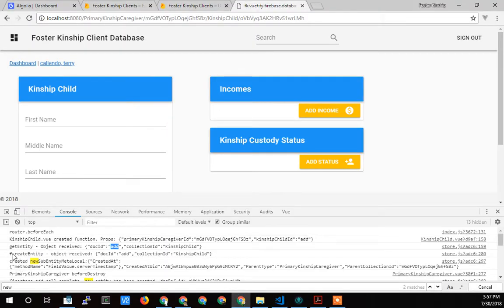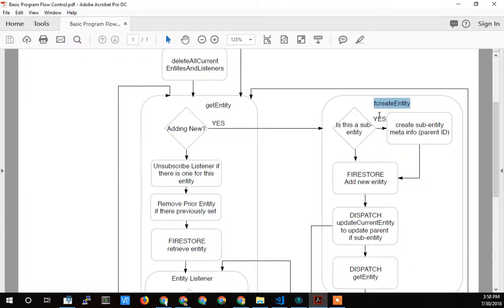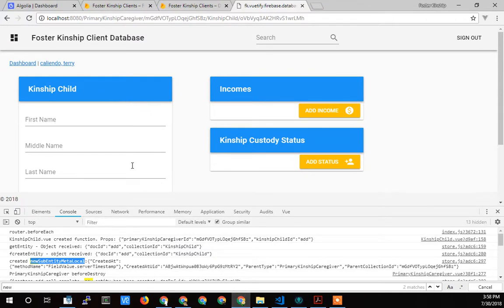So when we go back here, we're on fCreateEntity. That same add object was obviously passed in because I need to know about that. And so now we're going to look at the sub-entity part. If I go back to the flow chart, we're going to ask, is this a sub-entity? And yes, it was. So we're going to create info about itself to store when we create the new entity. So remember, this entire thing that we're loading here is a child. We're creating a child of this parent, Terry. So yes, the answer was we do have a parent.